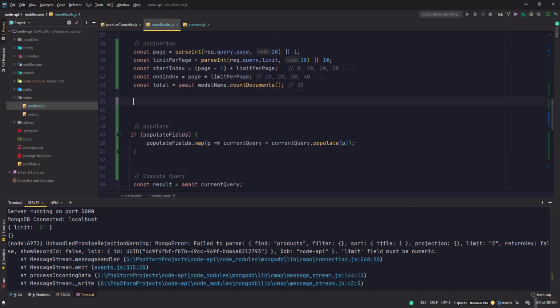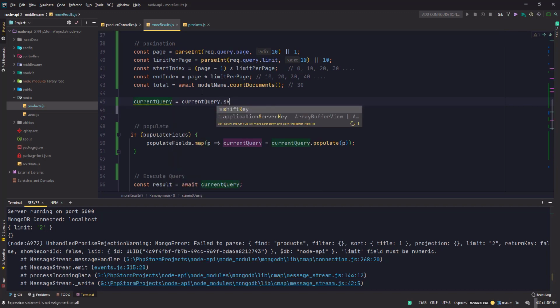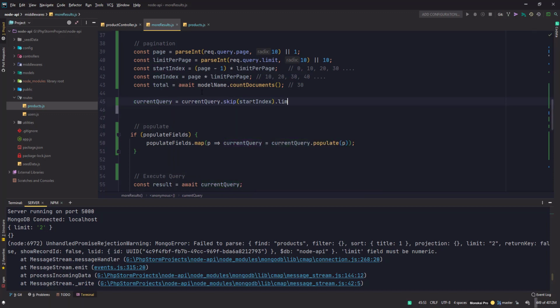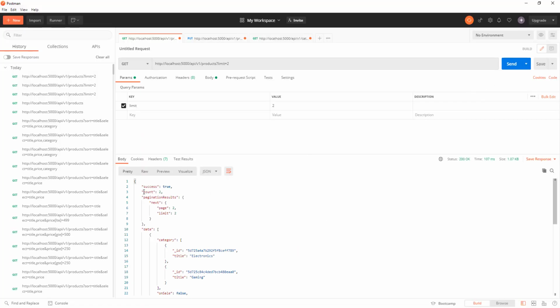That is, I need to go to current query and query.skip start index and limit the limit per page. Okay, let's see. So this will skip the start index, that's my 0, 10, 20, 30, and limit will be limit per page. Let's see. Boom. So now I'm sending a limit of 2, so I get 2 products here.